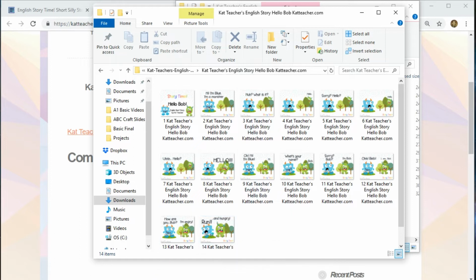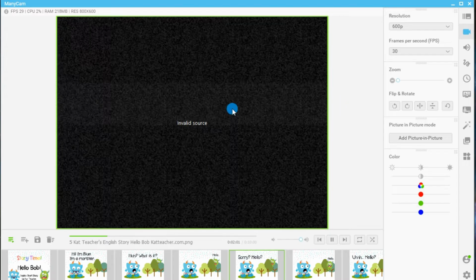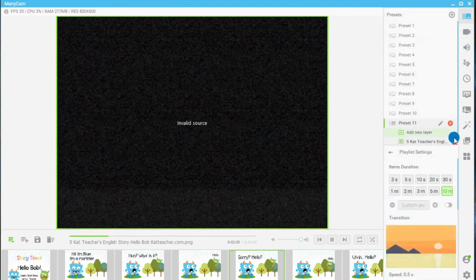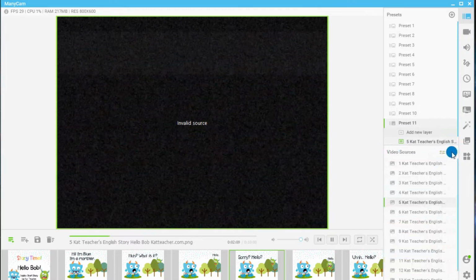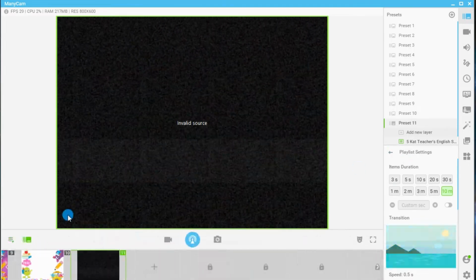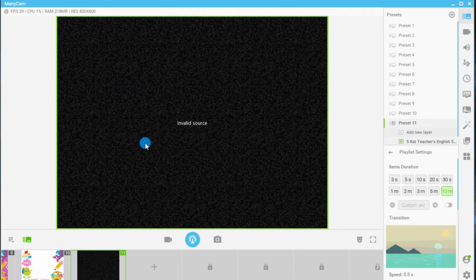So what we want to do is move over to Manycam, and I have taken away all of this, so let's start fresh. Let's go to one of our presets. I'm going to get rid of some of these. Let's see if I can make this easy on myself. I think probably the easiest thing is to go to my preset, right click, and add some media files.